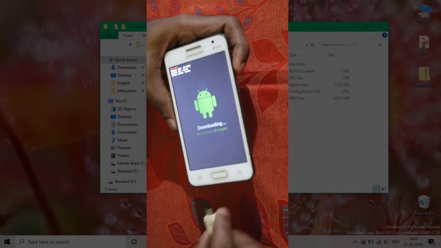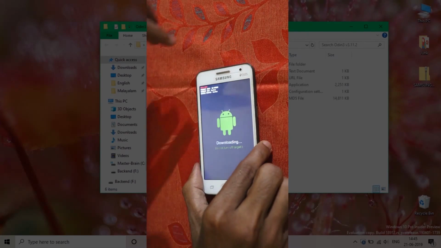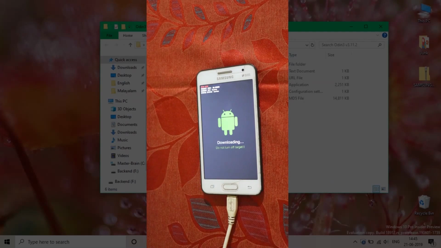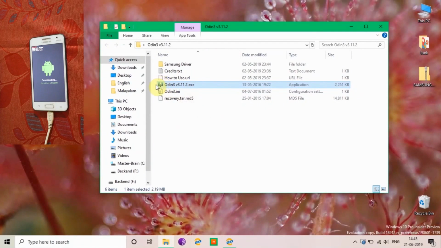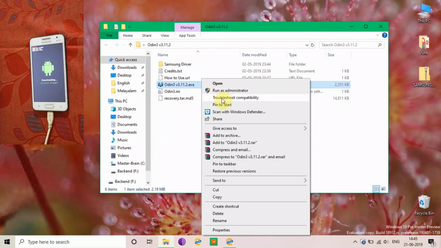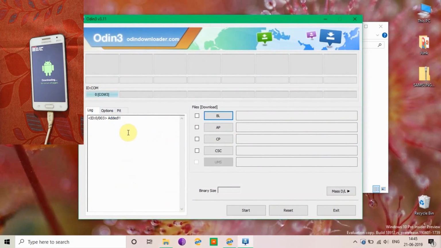At this point, connect the USB cable to your phone and to your PC. Now back to our PC, right click on the Odin 3 logo, and right click and run as administrator. That should open this window and you can see our phone is connected.